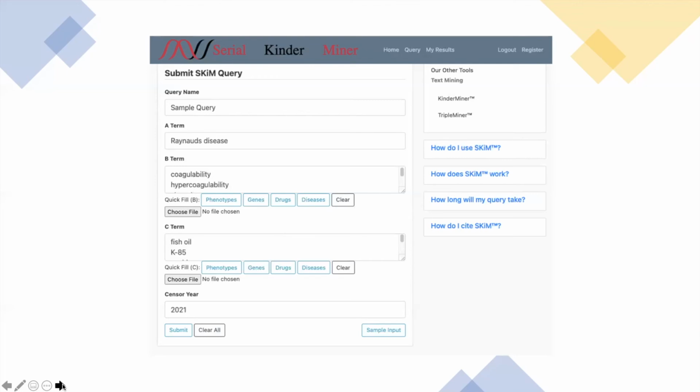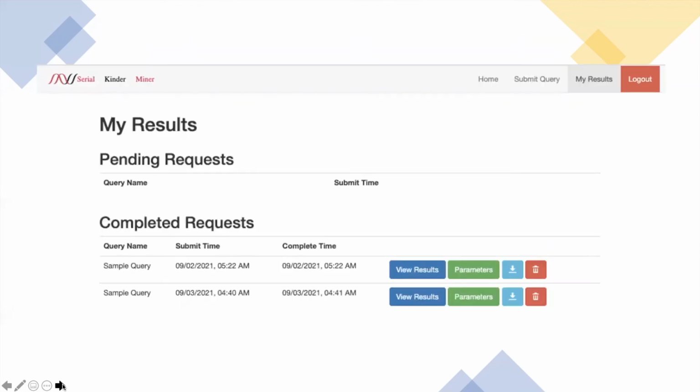Then by submitting the job, Skim finds C terms for A term through intermediate B terms. And the user can view the results in the results page. So when the Skim execution is active, the user will see the job under pending result requests. And when the requests are complete, then the user will see the jobs under completed request. The user can view the request, can change the parameters, download, as well as delete the request.